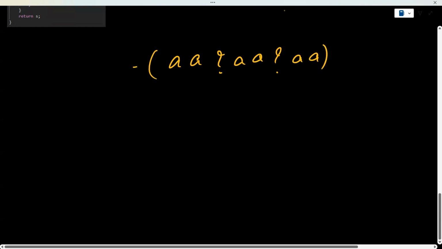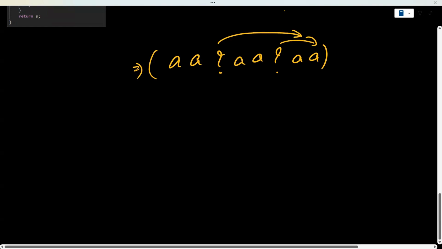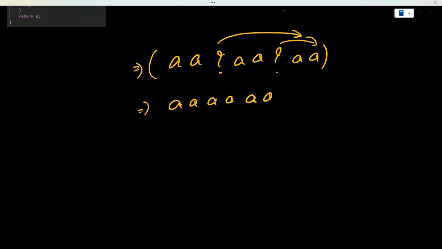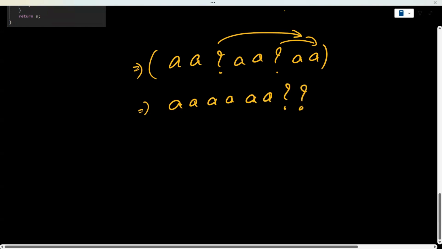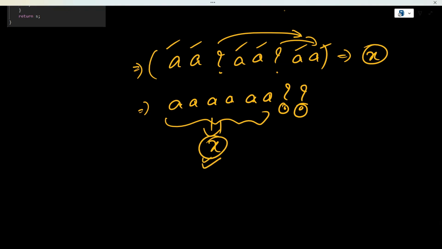So can we say we can shift all the question marks to the end? Will it impact? If we keep all the A's in the beginning and the question marks at the end, will it impact? If we calculate the cost after removing the question mark, it will be some value, let's suppose X. Now if we calculate this cost, it will also give X only.